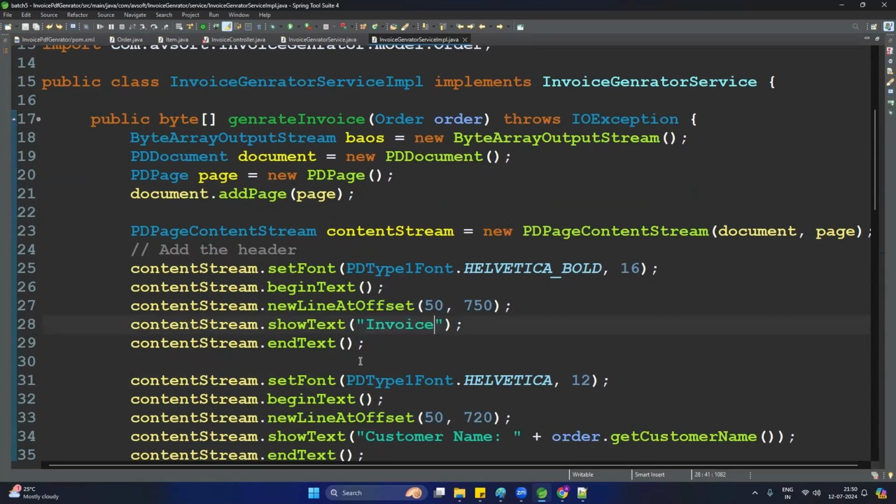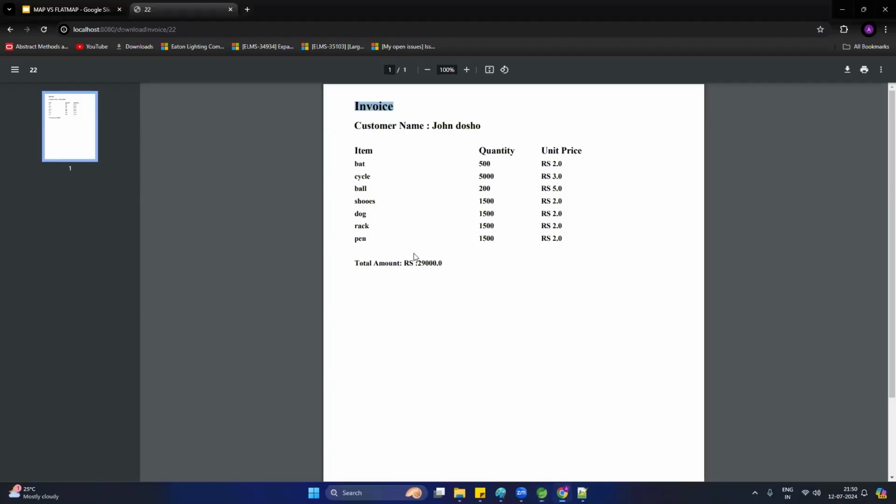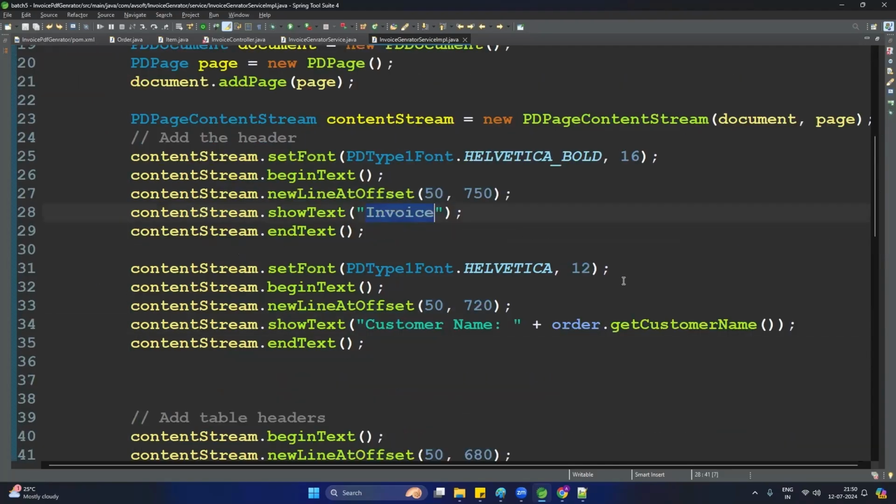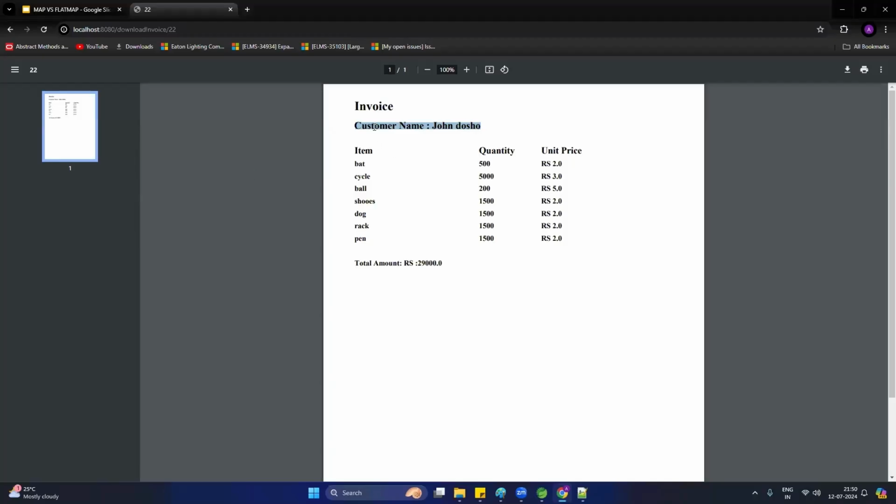Now the next thing is, we have set the invoice. Now I want to set the customer name. For this, again we have to call the set font method, choose the font and choose the size, then begin the text. Once you begin the text, we have to again provide the x-axis and y-axis position. We have provided the position of the customer name, and we are getting that customer name from the order because the order contains the customer name, and we are ending the text. That's it. Now our customer name is set.